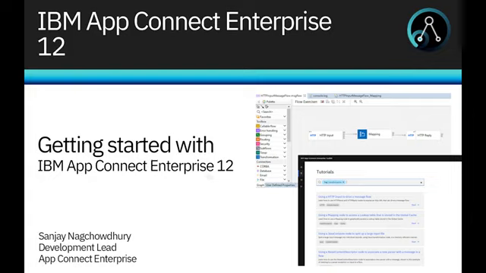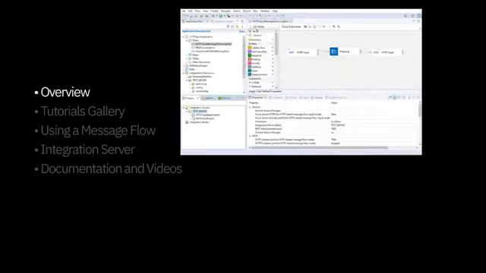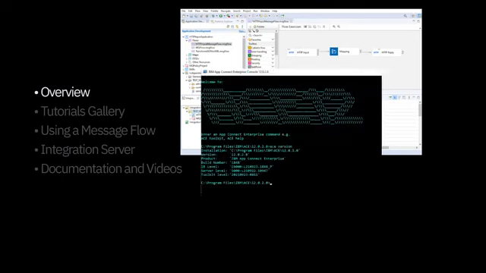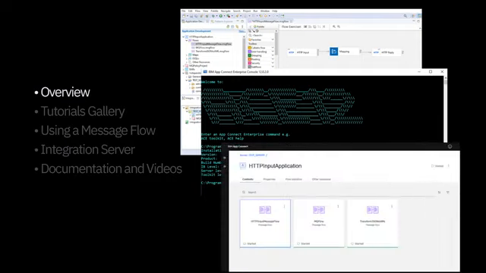In this video, I will demonstrate how to get started with using IBM App Connect Enterprise version 12. I'll take you through an overview first. We have a toolkit which allows you to develop your message flows so that you can process messages. We have a console which allows you to administer App Connect Enterprise using commands. And we have a web user interface which allows you to administer your message flows. You can use capability like record and replay and business transaction monitoring.